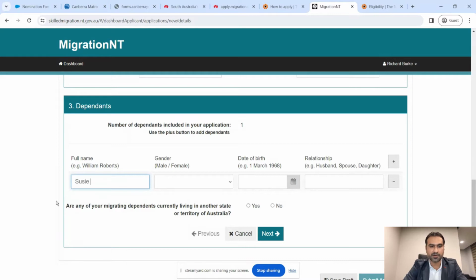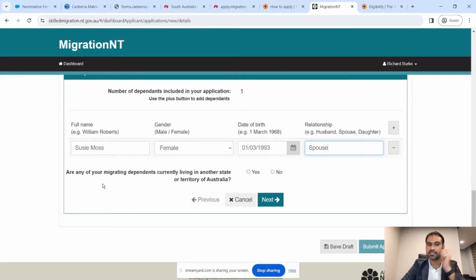So let's suppose the spouse name is Susie Moss. She is female. Her date of birth is, let's suppose, 03/1993, and you can either write spouse or you can also write wife. It's just giving you the examples of husband, spouse, and daughter, and you just have to mention the relationship. So let's suppose I am entering spouse. Are any of your migrating dependents currently living in another state or territory of Australia? If there are people who are migrating with you and who are already in Australia, you can say yes. Otherwise, it's a no-brainer. You have to select no.